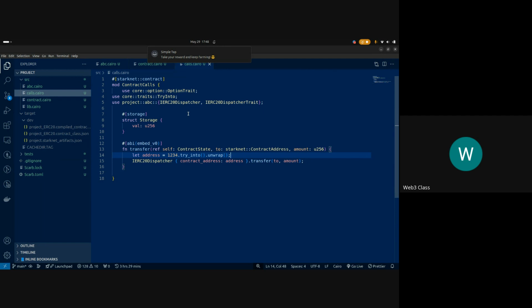Exactly. That's the function signature. That's just the same thing. Okay, all contracts are called.